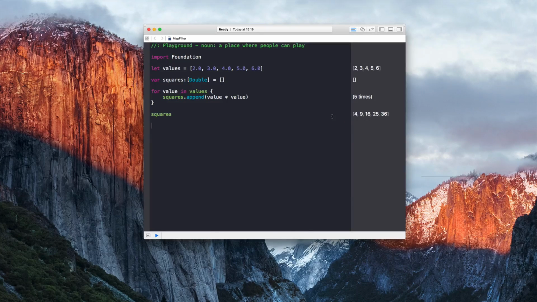But how can we simplify that? We'd like to use the map function, and map loops over a collection, so we can use it with every collection type like dictionaries, arrays, or sets, and applies the same operation to each element in that collection. So how does it look in action?